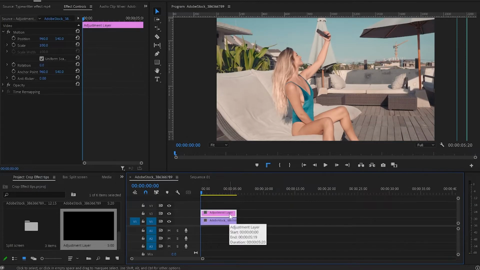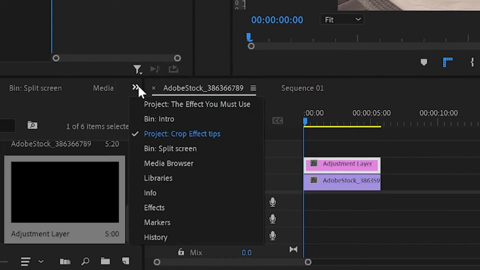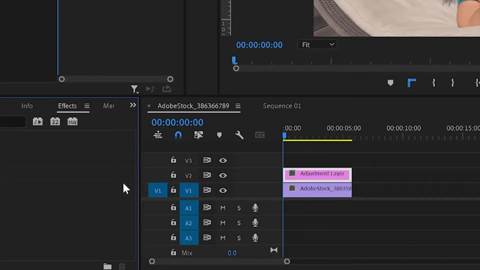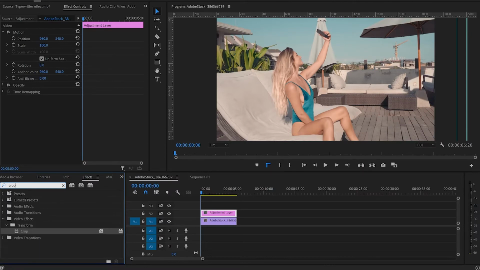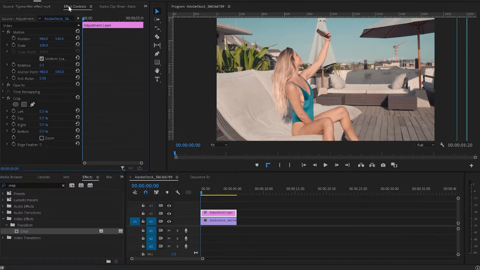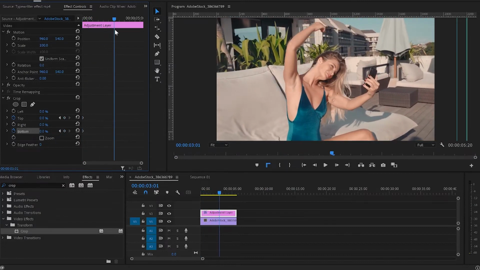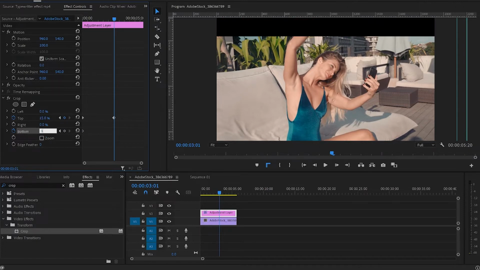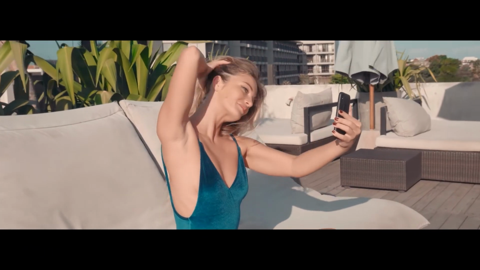Then make sure you select the adjustment layer, go to those 2 little arrows, click on them and select the effects. From here, I'm gonna type down, guess what? Crop. And the next thing I'll do is grab the crop effect and apply it to the adjustment layer. Next, I'm gonna move up to the effect control panel, go down to the crop effect, and straight away I'm gonna create keyframes on the top and bottom by clicking on those stopwatches like that. Then I'm gonna move the cursor to somewhere over here and increase both top and bottom to 15%. And like that, we have created this cinematic black bars animation.